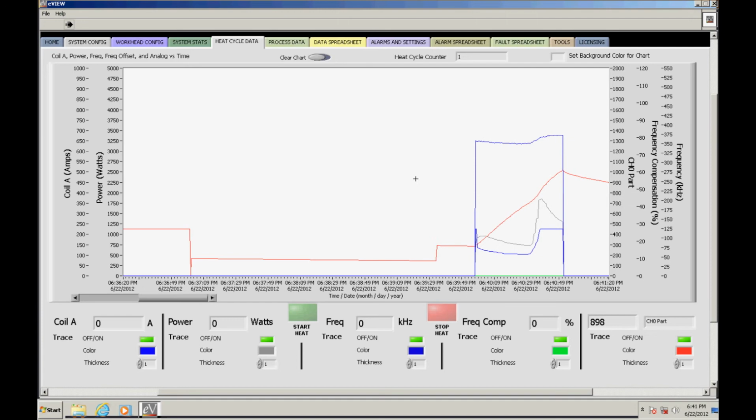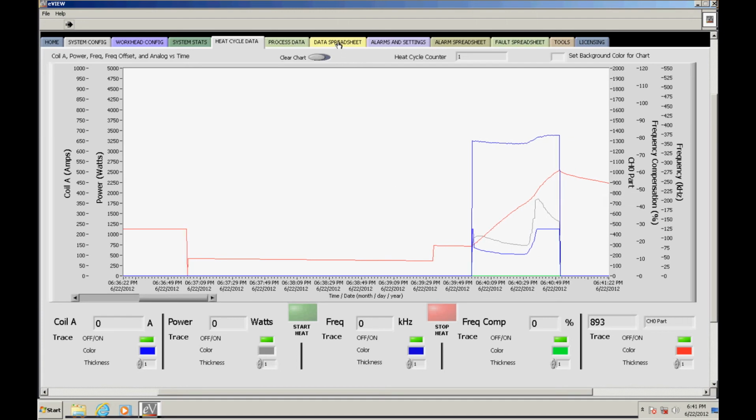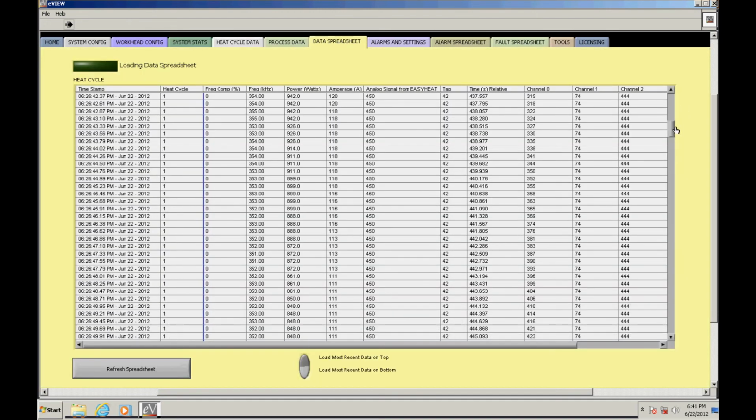Now all the data is saved in a spreadsheet. It is time stamped, so you see the time that the sample was taken. The heat cycles are numbered, so the first time that you run a heat cycle after you turn on eVIEW, that is heat cycle number 1. And then once you turn the heat off and turn it back on, that will be heat cycle number 2.